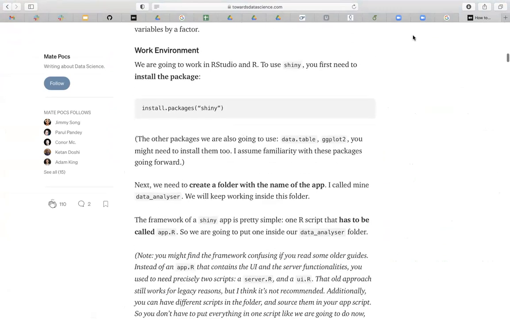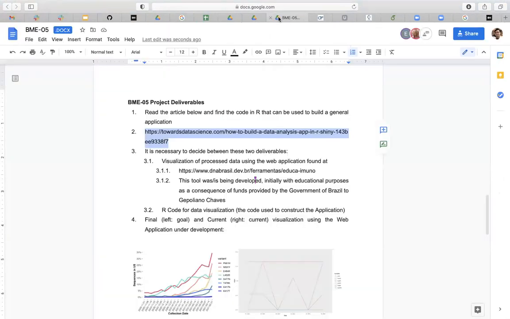And what we had and have to do for BME05 is we need to understand their code and adapt their code for the needs that we have in this project. So first, you guys need to read that article. The link is here.